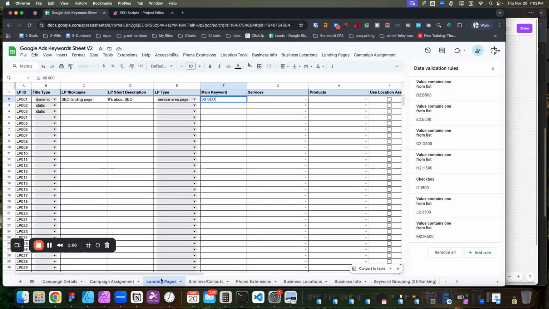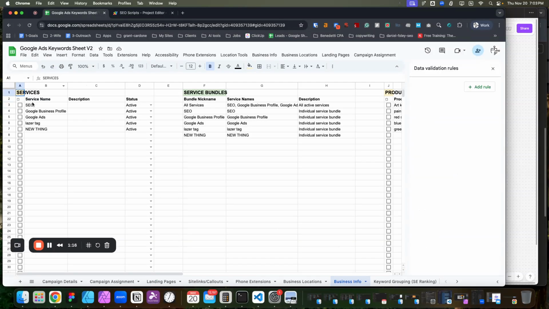Services. Okay, so this might be new, but I've been able to hook up a lot of things. These services are being taken in from the business info page. So I write out the services here, boom, boom, boom, and then it does some grouping magic. When I add a new one, it's going to add it to this list. But it can do more than just be an individual bundle, like just this one service. If you had a landing page that targeted multiple services, it's got you covered. You just click all the ones you want.